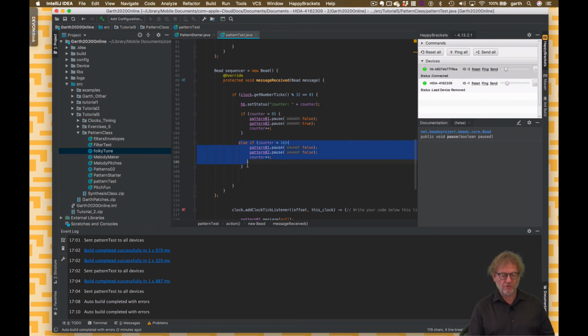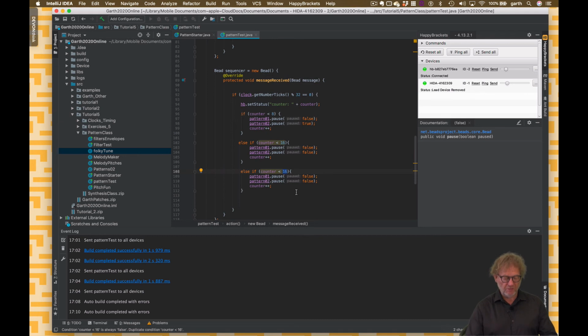Now again, we'll just copy all of that, else if, etc. Let's get rid of that extra line first, and we'll go another 8 bars, or another 8 beats, and go 24. And in this case, we're going to pause pattern 1, so pattern 1 is now paused and pattern 2 is playing. So we start off with pattern 1 playing, pattern 2 paused. Then we play them both together, then we pause pattern 1, and we continue to play pattern 2.